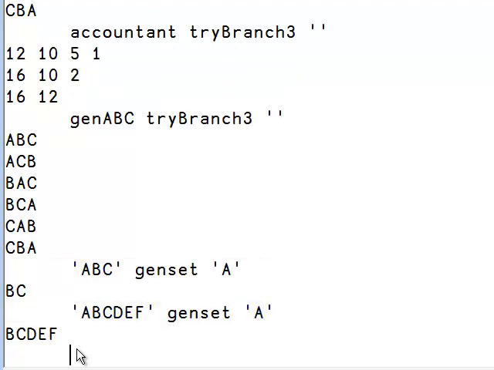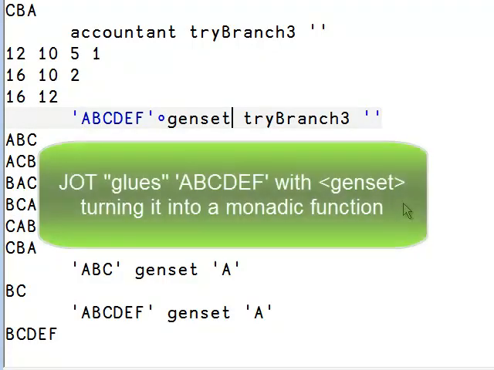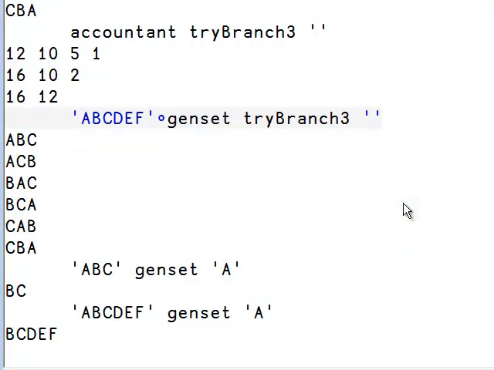So now what we can do is, instead of using GenABC, this is in Dyalog APL. The left argument to try branch 3 is a monadic function. The left argument has already been glued to genset. It has turned it into a monadic function. That monadic function will now be given to try branch 3, which will run it through the entire tree. We should get all the combinations of this, and it works.